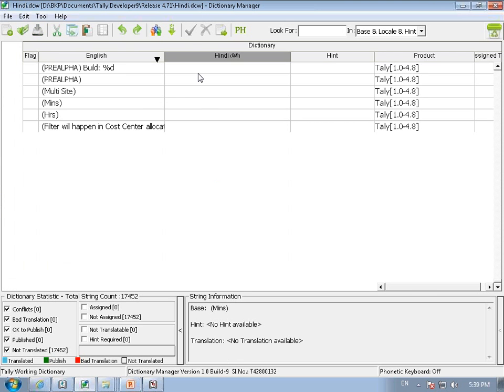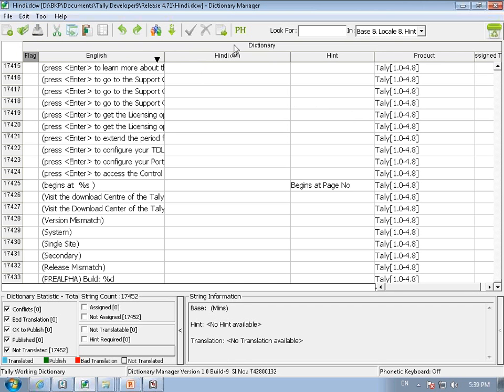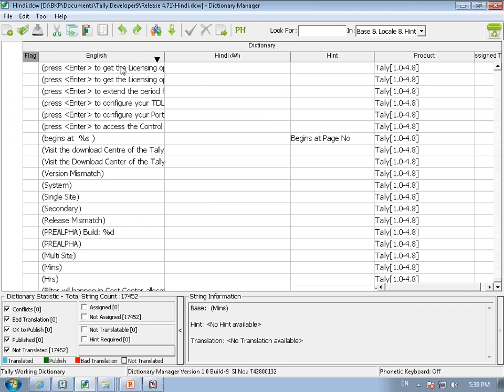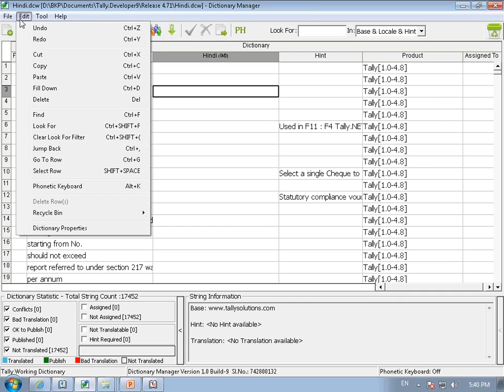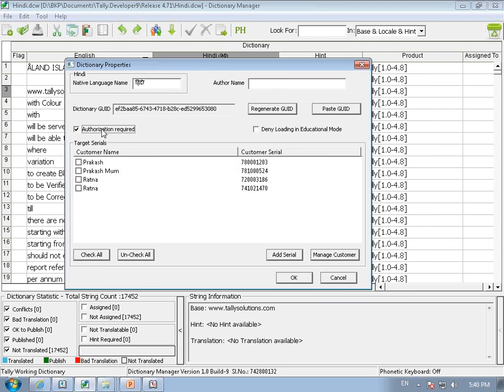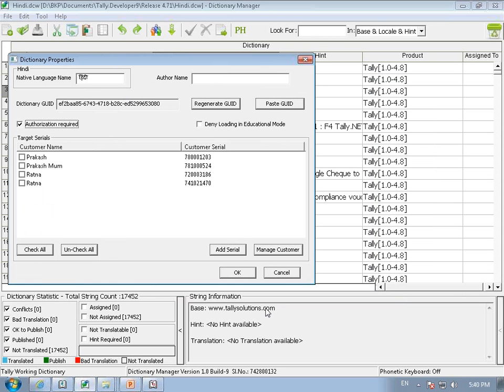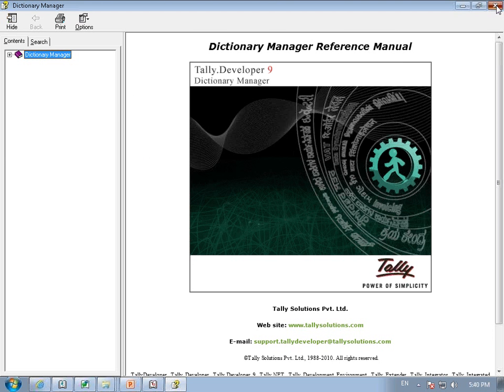Okay, so that's how you create phonetic. And I said you can create as many dictionaries as you want, based on the country you're falling into, and it will help you a lot. Right? Okay, and then there are a lot of other facilities to it, and it has dictionary properties to which particular serial number you want to give this. So this is a very small thing. We have a help reference manual also for Dictionary Manager, so you can just go through that.